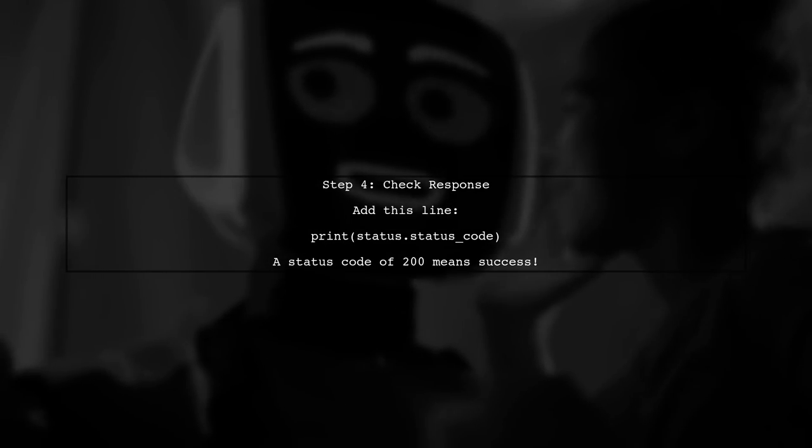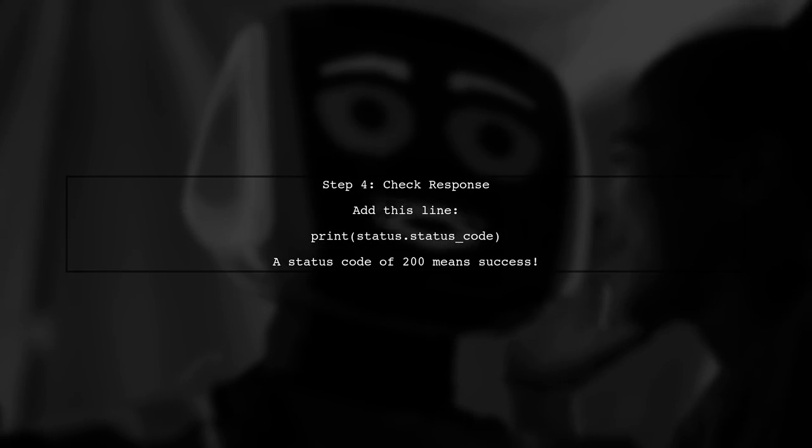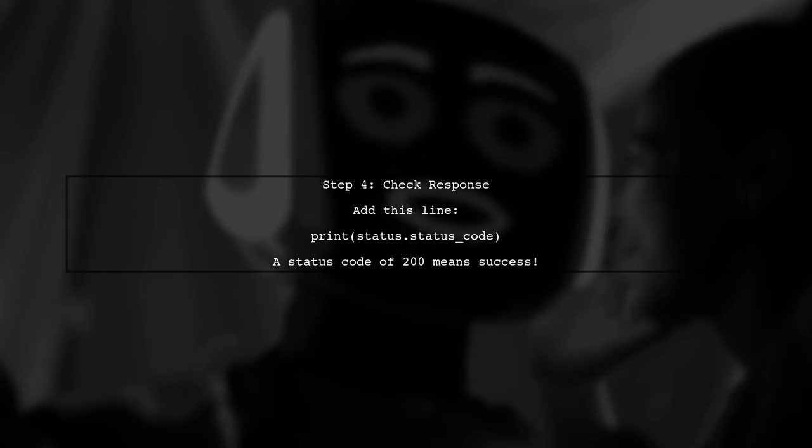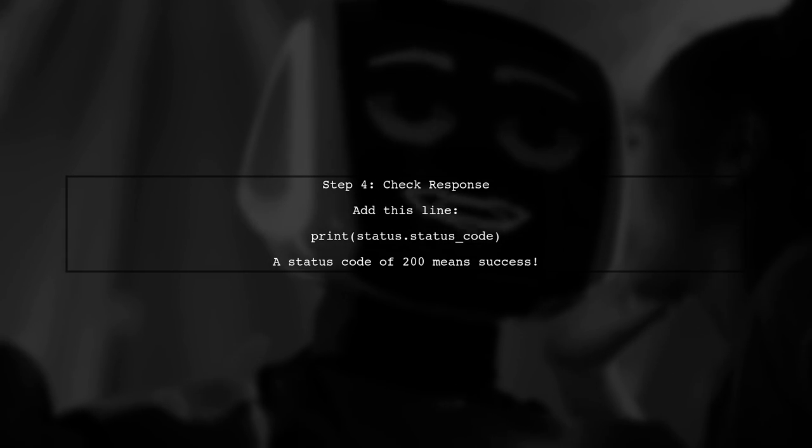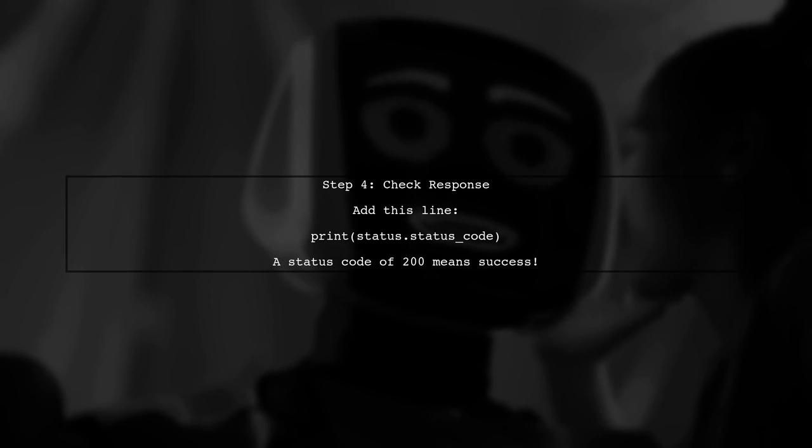Finally, after sending the request, you should check the response status to ensure the photo was sent successfully. You can do this by printing the status code.